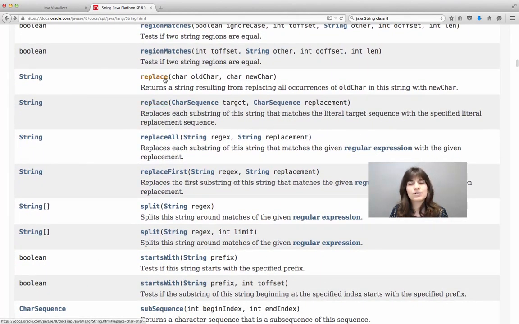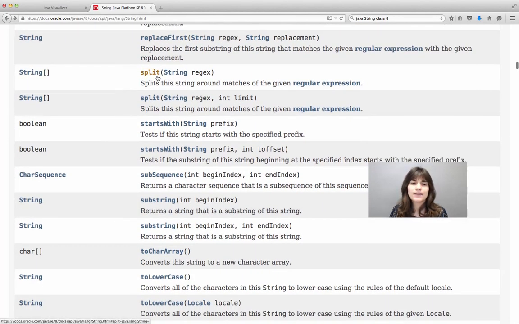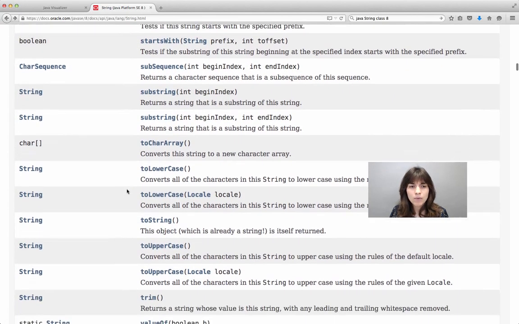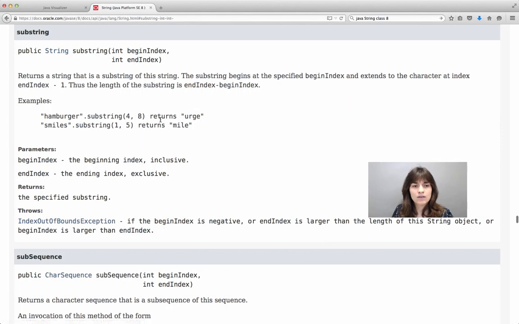Replace can be used from time to time. Split is also a useful method that you may want to take a look at. But even more useful is the substring method. And actually, if you haven't done that already, we can click on the methods and find out more details about that, a more detailed description, which usually includes examples.